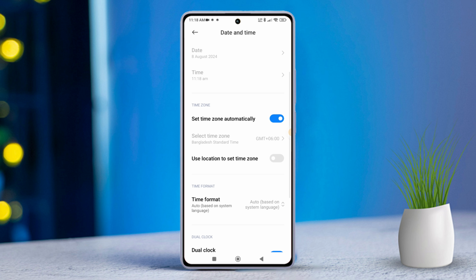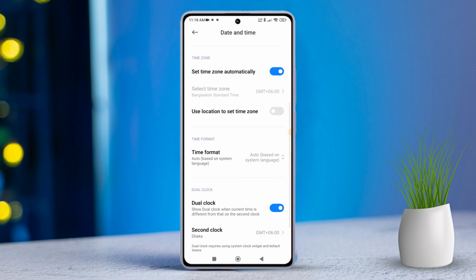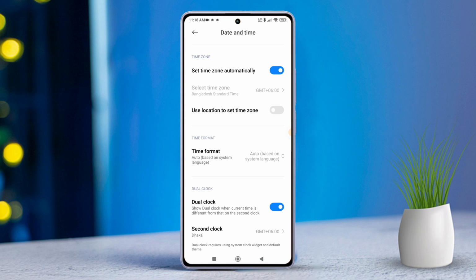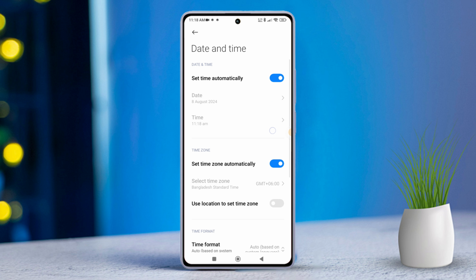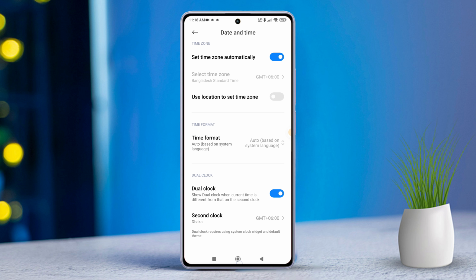From now on, whether you're jetting off to Antarctica or just down the road, your Xiaomi phone will handle the time for you automatically. And there you have it. That's how you set the time automatically on your Xiaomi phone.